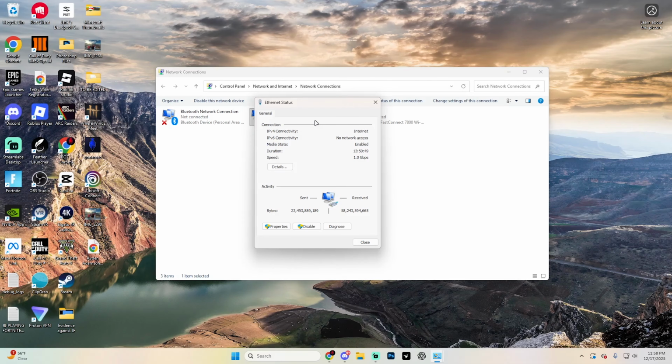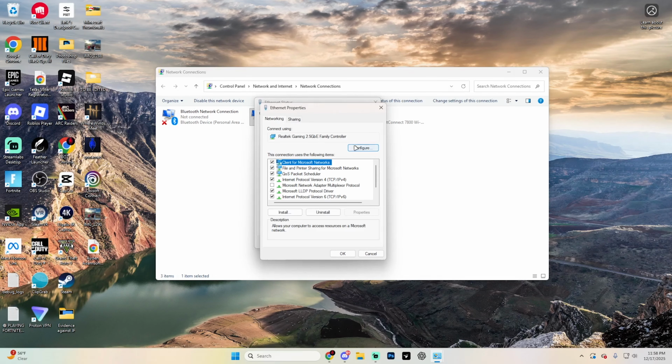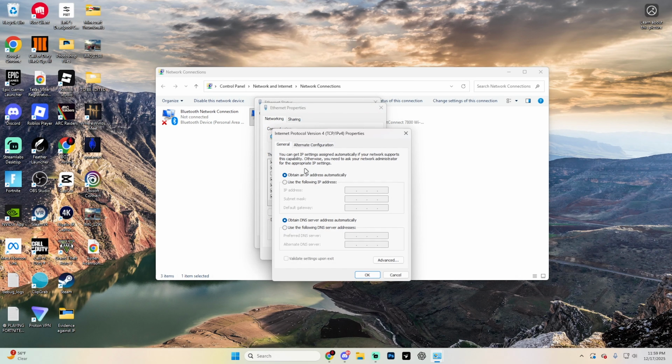What you're going to want to do is just scroll down a little bit on here until you see the specific option for properties. Go ahead and select that and then it's going to take you to another page that looks like this. Scroll down on here until you see Internet Protocol version 4 or IPv4. It should look something like this. Essentially, select this and then double click it.